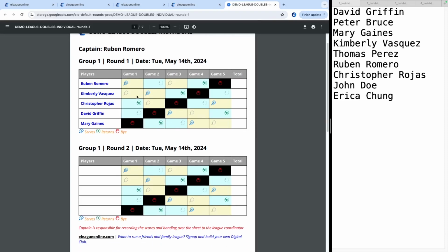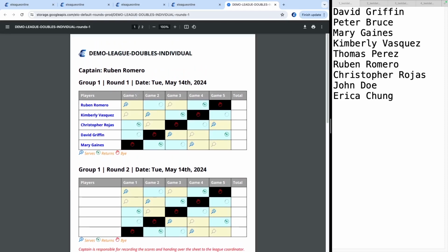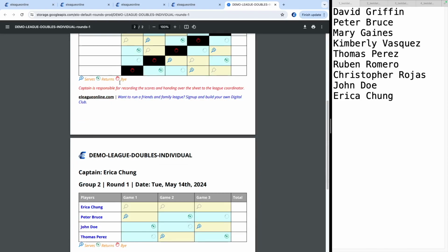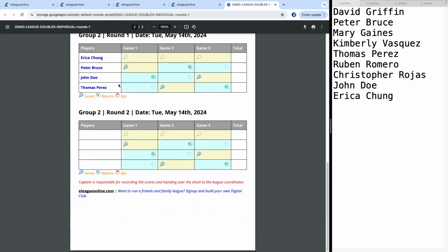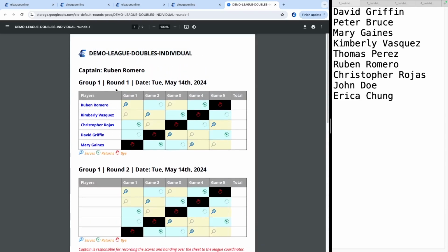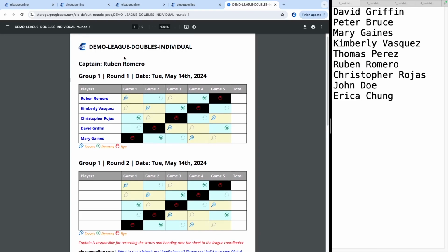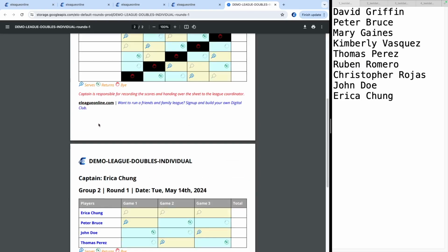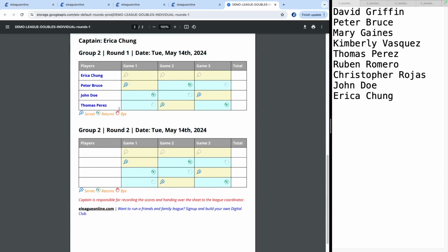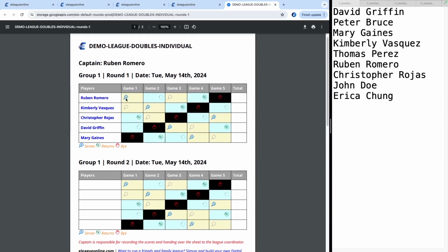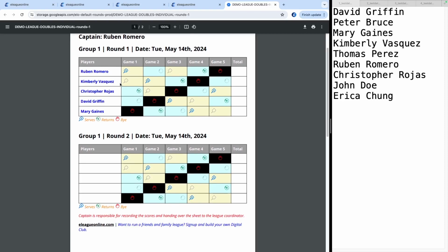Now notice that this is a ladder league with 2 rounds in a day. So what you're seeing in this PDF, a printout of this tab, is what you, as the league coordinator, are going to hand over to the players on the court. So group 1 will get this sheet, the first page. Group 2 will get the second page. Let's see what that group 1 looks like really.